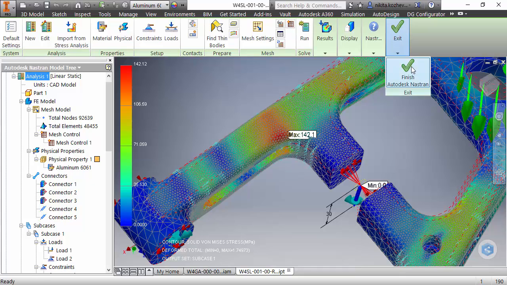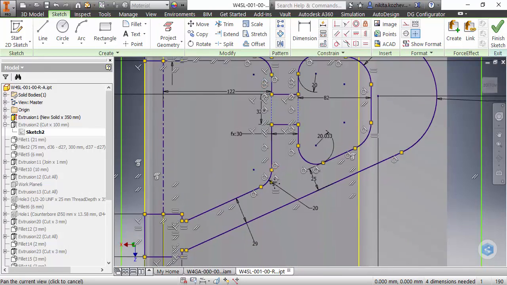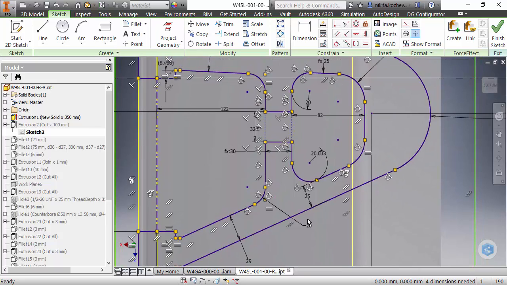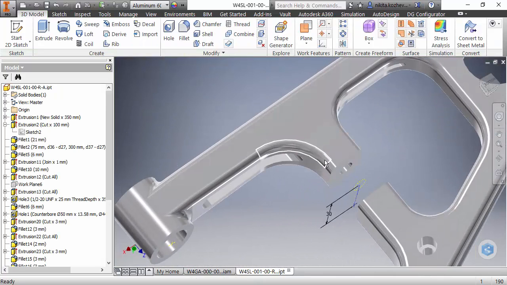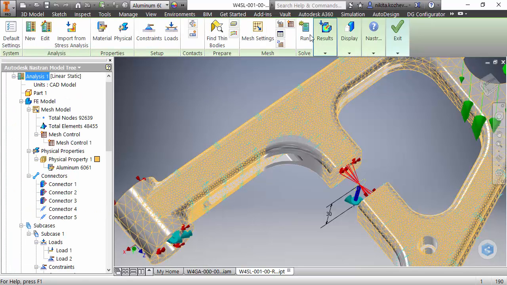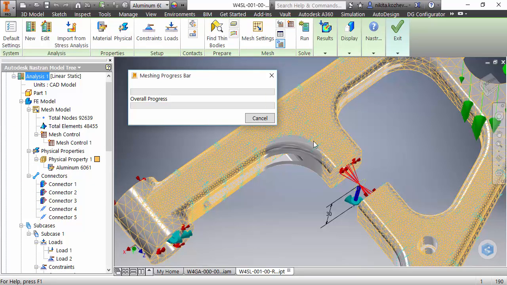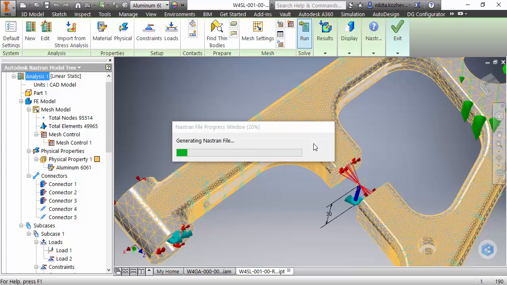Okay, so let's finish this analysis, go back to the original sketch, and change this radius from 20 to, let's say, 35 millimeters. So let's click Finish. Inventor automatically updates the design, and then the same steps. Update mesh to create new finite element mesh, and run the analysis.